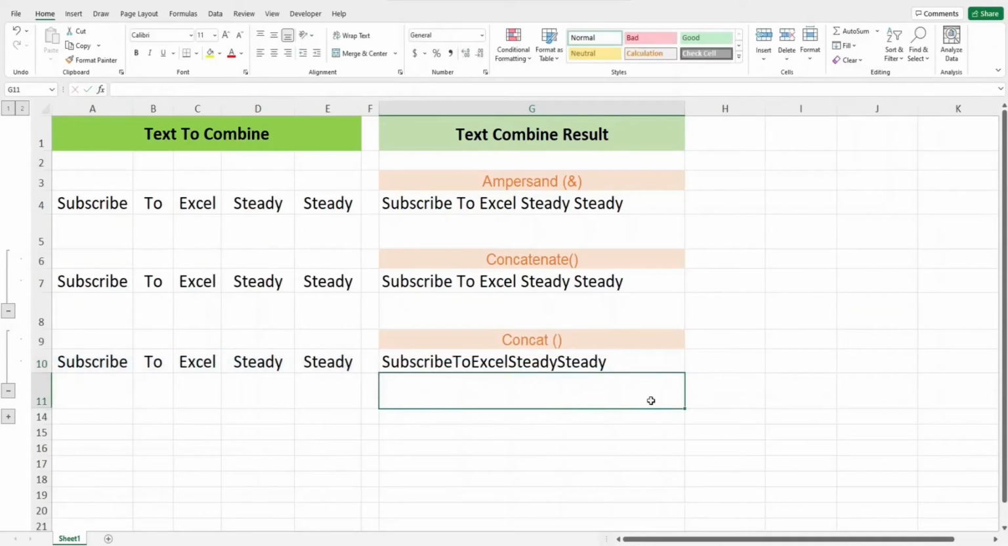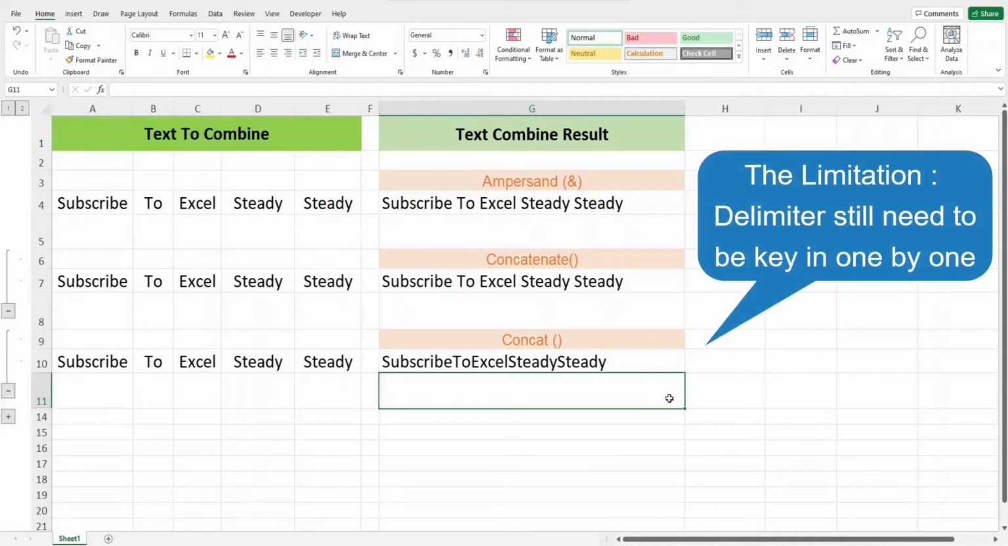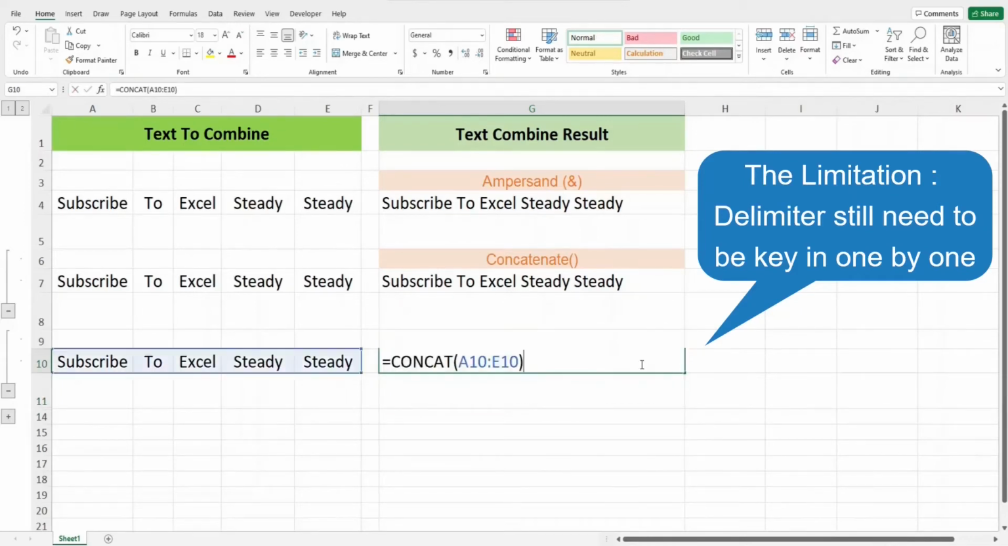So just like the question we have asked before, how do we give a space in between the words? The only choice we have here is to use the concat function as though it is a concatenate function. We will need to reference each cell one by one and also supply the open inverted comma, space, and close inverted comma just like before. This can be seen as a limitation of the concat function when we need to insert a space or any character in between the words.